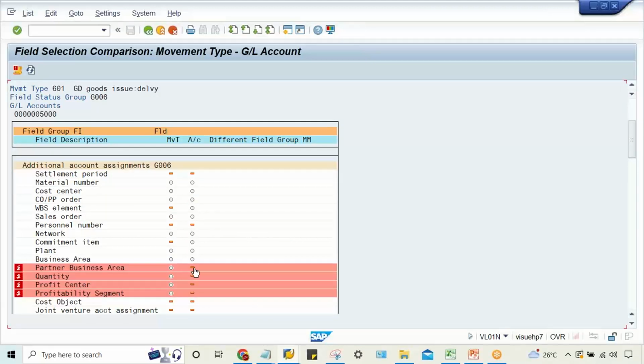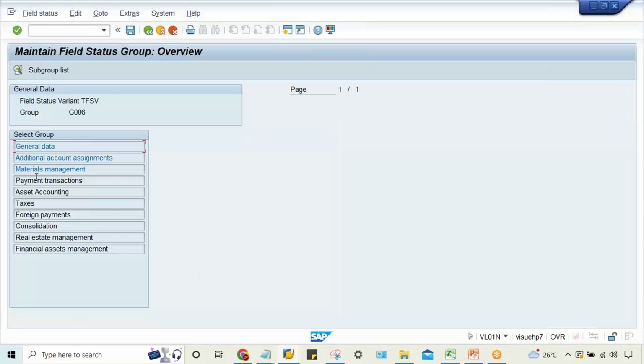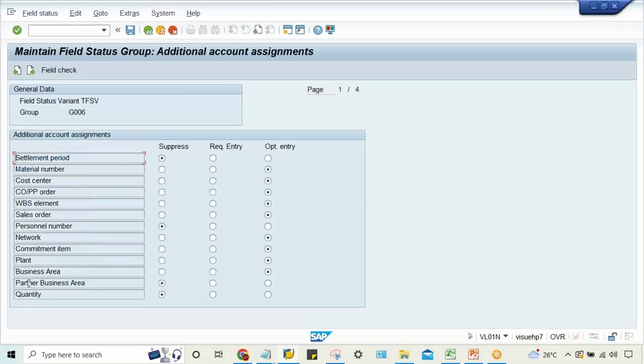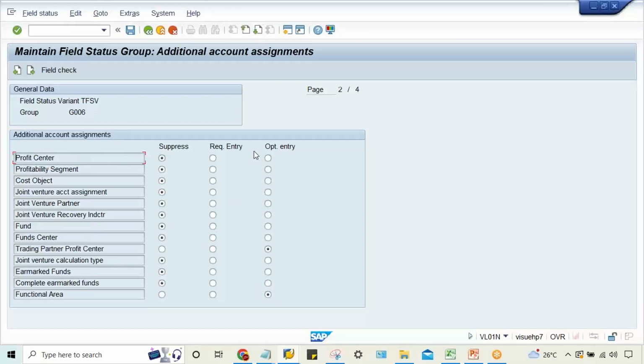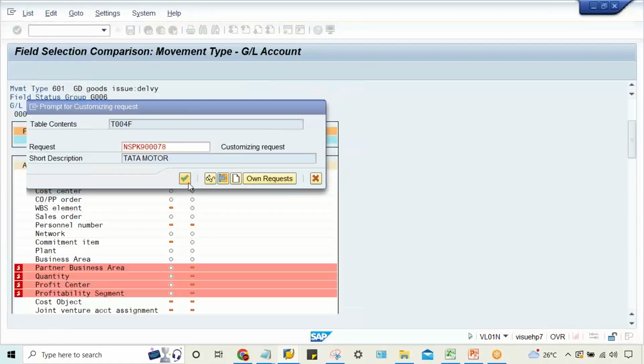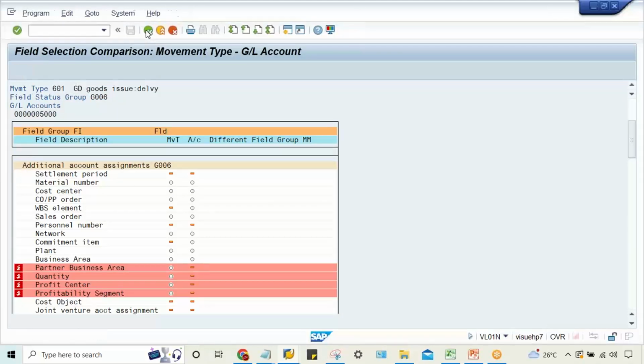What do you have to do? You make it optional. Click here. It is hidden right now, so you make it optional. This partner business area, make it optional. Quantity was also there, make it optional. And then come down. This profit center, make it optional. And profitability segment also, make it optional and save it. Save it and come back.